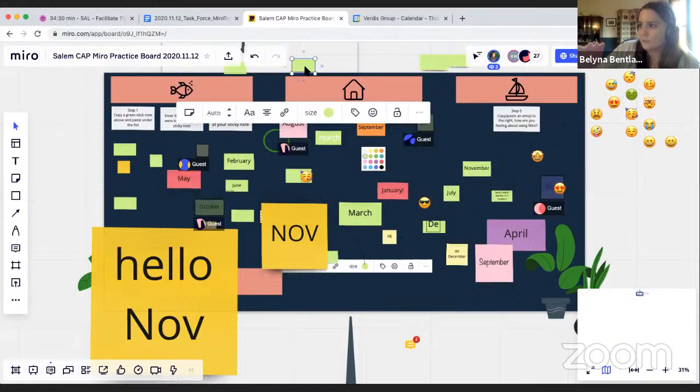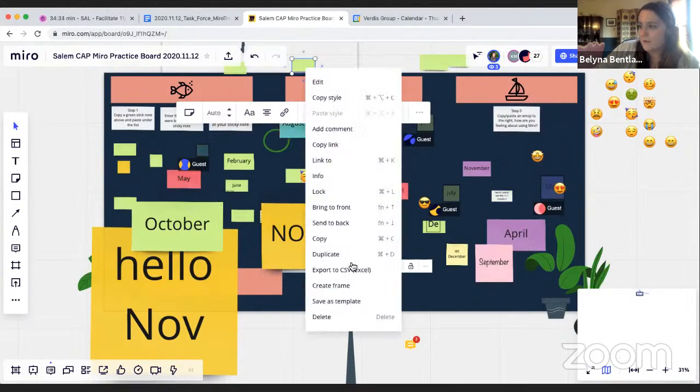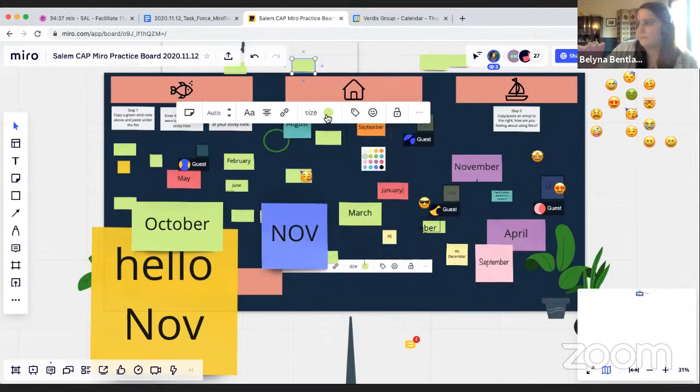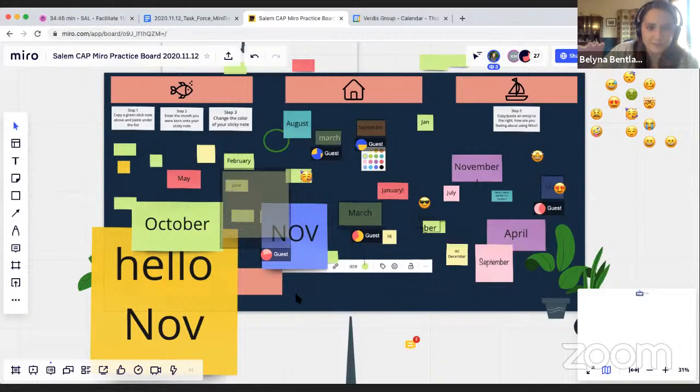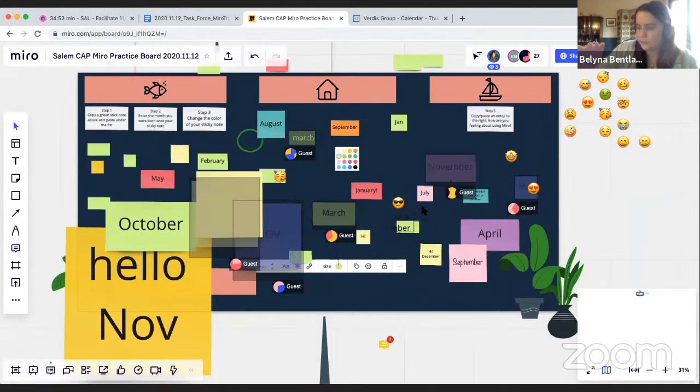If clicking in isn't working for some reason, you can right click and then a list of options should come up. And if you click edit, you should get that toolbar and change the color that way. Great job. So maybe let's pause for a minute. Any questions that anybody has right now? For those of you who are able to use the Miro board, any questions on changing the shape or the color?